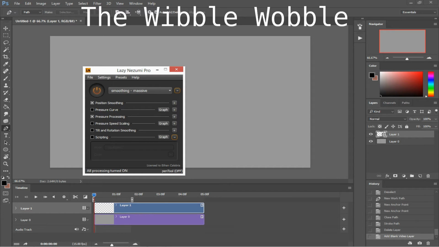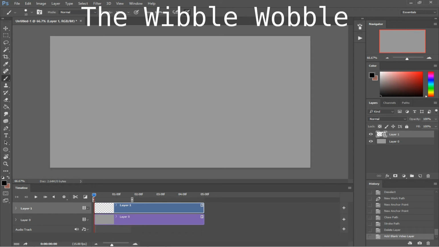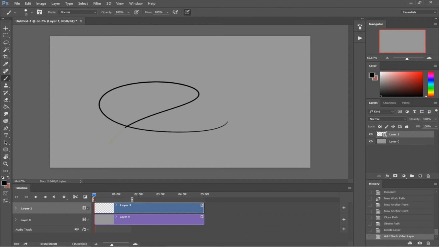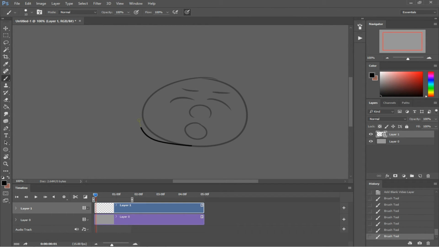Or you can use a tool like Lazy Nezumi to smooth out your lines. You can see very nice smooth lines there. This is a situation where you can use both.